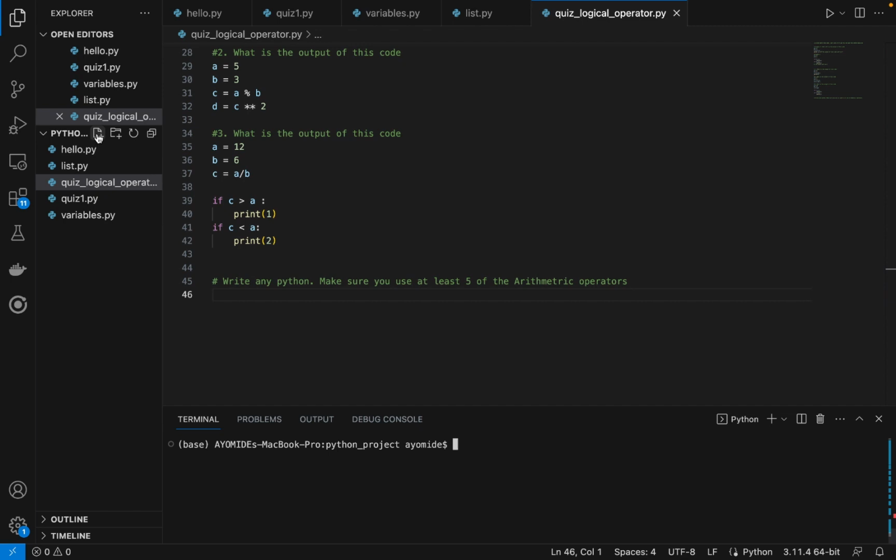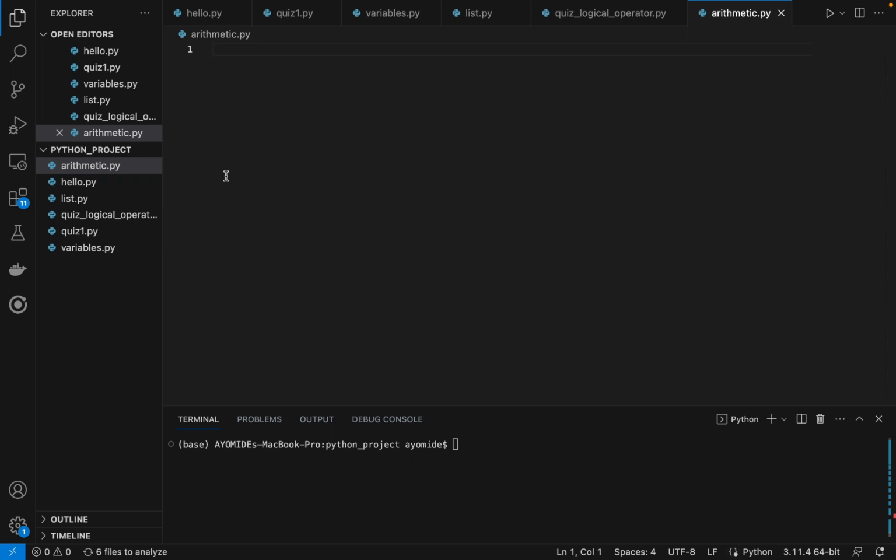Okay, so let's create a file for the arithmetic operators. We can call it anything. Arithmetic.py, it doesn't matter. Okay, so I'm going to have a comment and say this code explains how to use arithmetic operators in Python. You can give it any comment that makes sense to you.